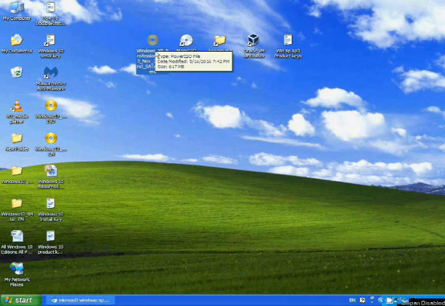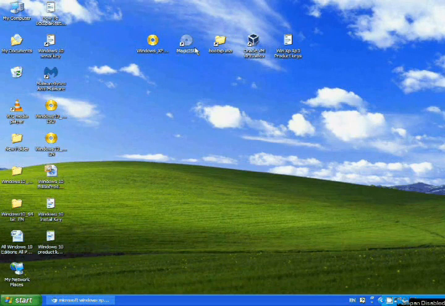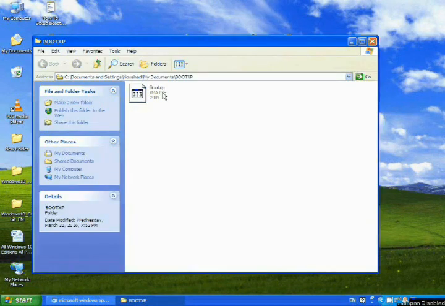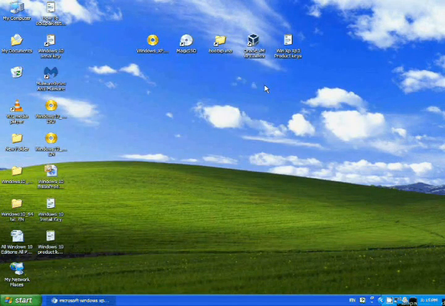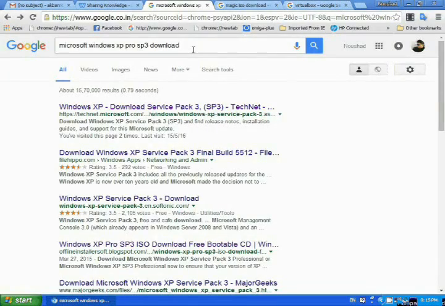First of all, we need a Windows XP ISO file, Magic ISO software, this application, and a bootable boot file, a boot.ima file, a boot image file. Be careful with these three steps. You go to Google, type Microsoft XP Professional SP3 download. See here, you will get it here.